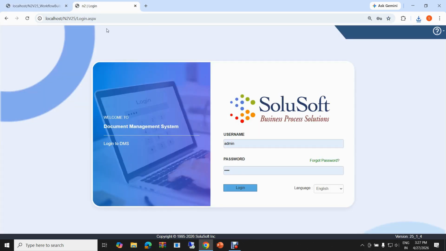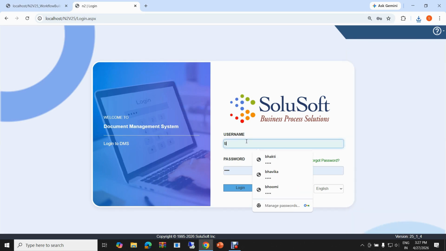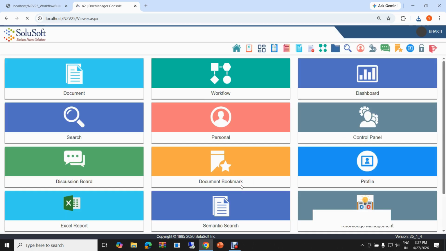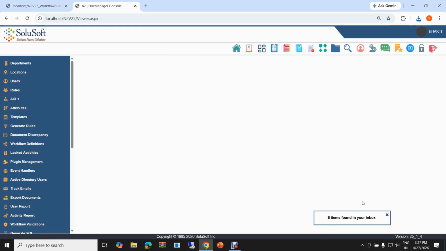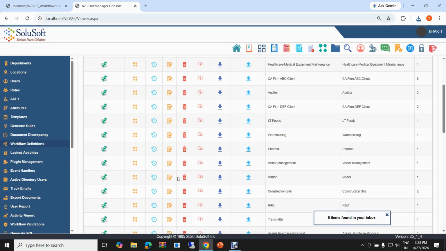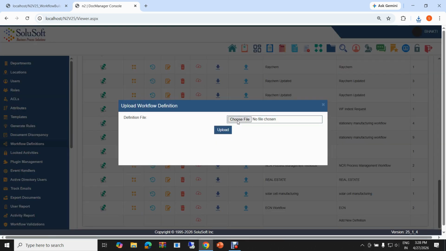Now, to route the workflow, go to N2wDMS Build and log in. Here, Bhakti logs in to route the engineering vendor workflow. To upload a workflow, go to the Control Panel. Under the Control Panel, navigate to Workflow Definition. Upload the engineering vendor workflow file to continue the process.